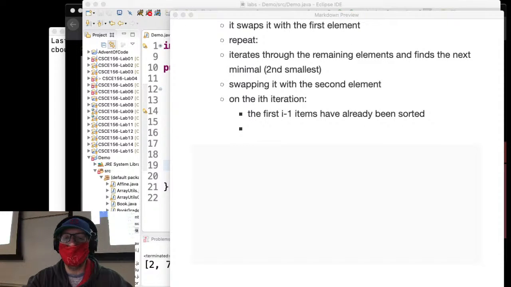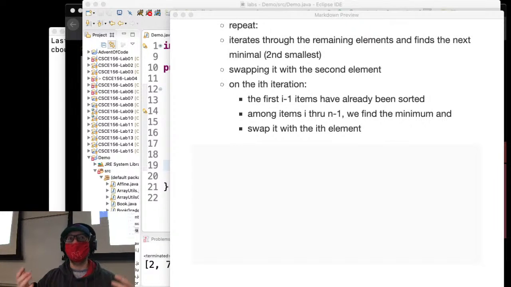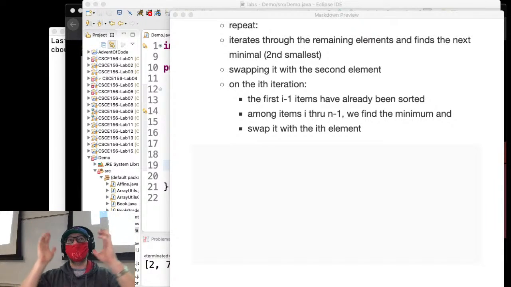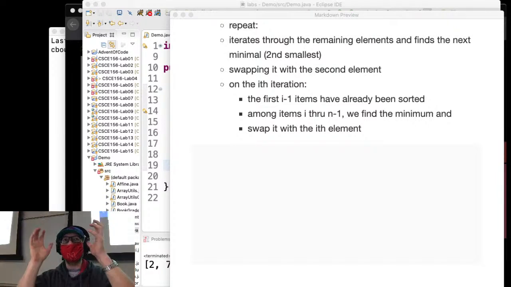So among items i through n minus 1, assuming that we've got 0 indexing, of course, we find the minimum and swap it with the ith element. This is how you take a basic idea and generalize it. You make it more abstract by looking at the first time, the second time, the third time. Is there a pattern there that I can follow?